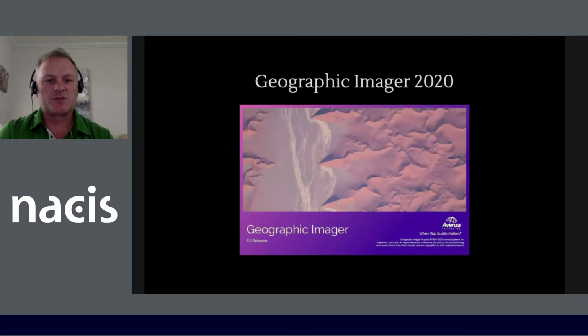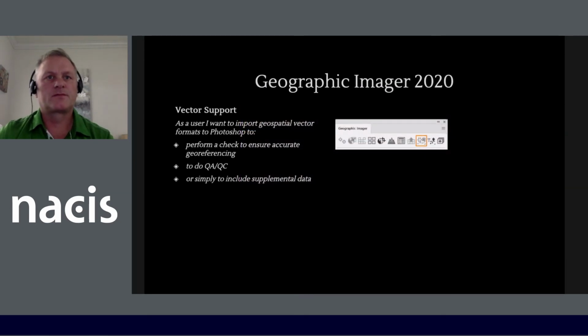Now some new enhancements that we have in Geographic Imager. This is our extension for Adobe Photoshop. The big one that we brought in late last year was vector support, the ability to import vectors directly into the Adobe Photoshop environment. This can be areas, lines, points, and text.